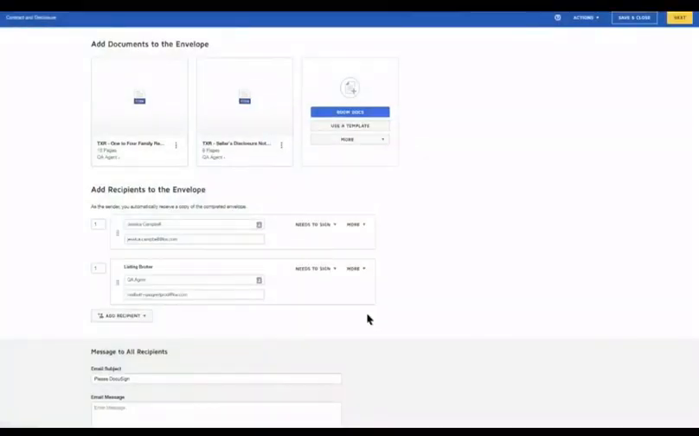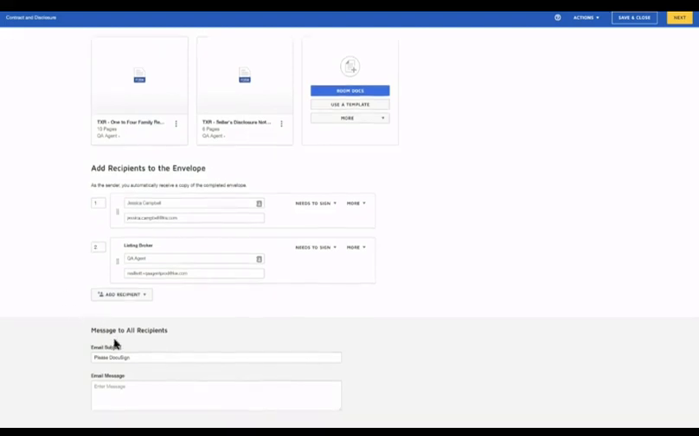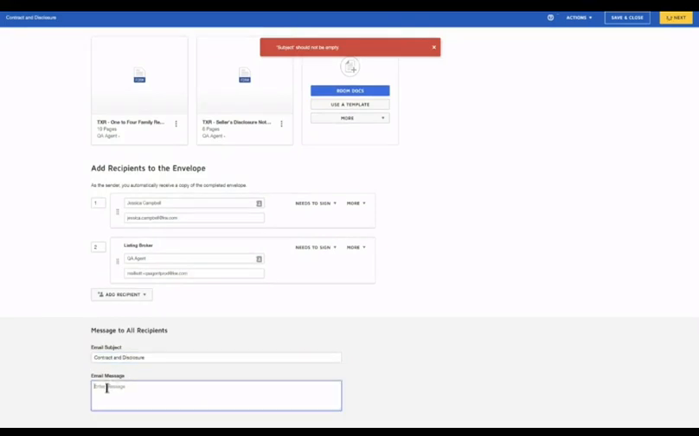Now we need to specify the order in which the envelope is sent. Look at the number next to the recipient and change the order however you need. In this case, we are going to be the second person to sign. Once you've entered all of the recipients, now we need to add the email subject. Once you enter the email subject, enter the actual message to send along with this envelope.